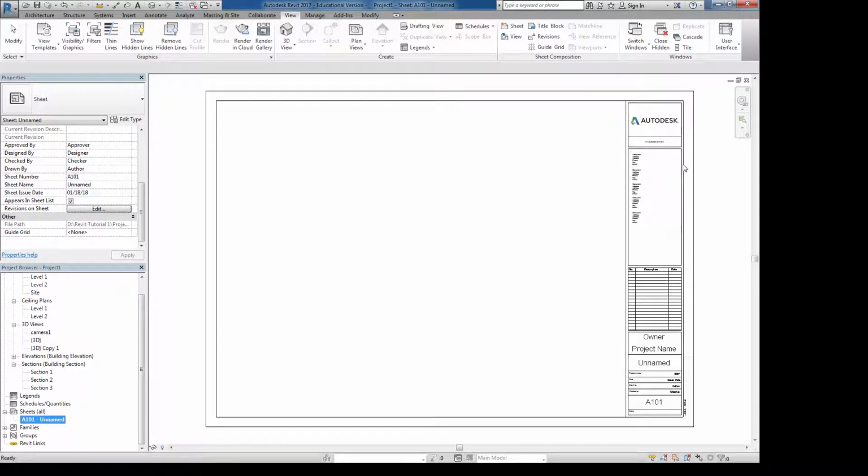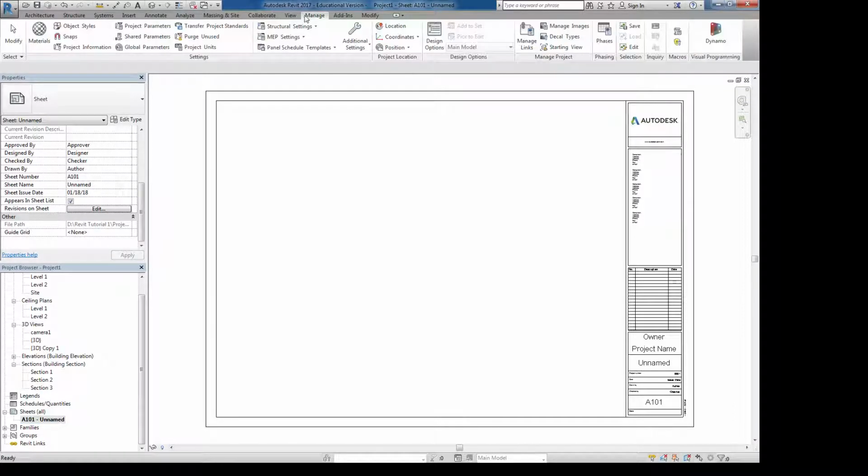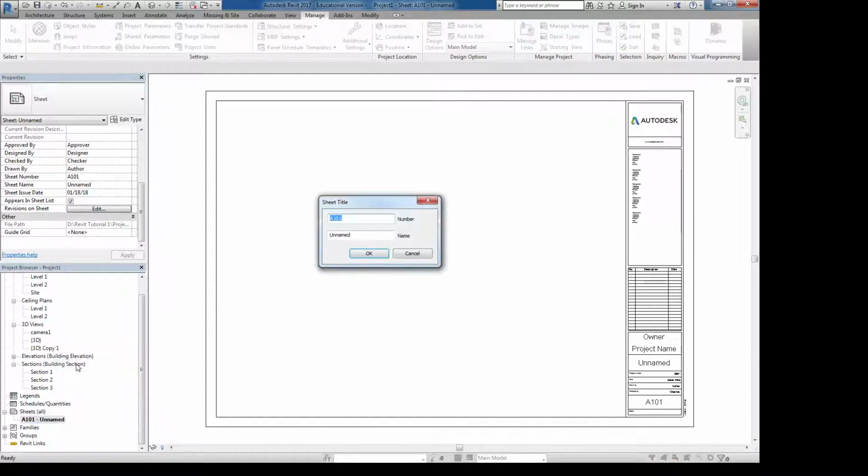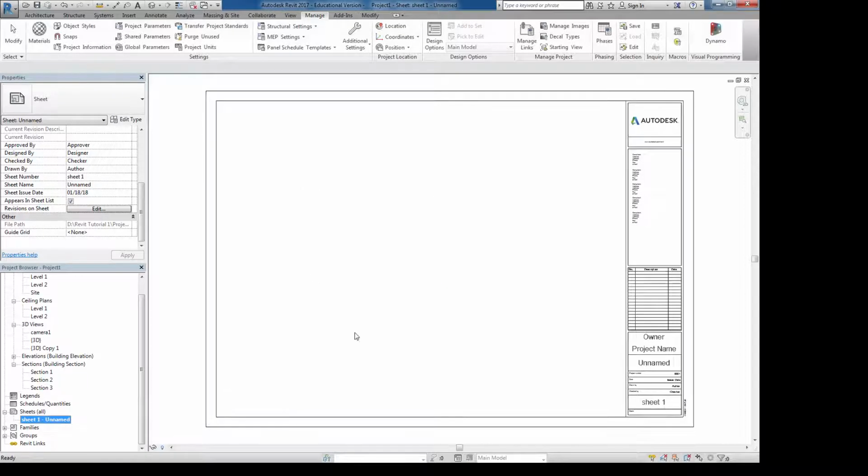So that's the title block, where all the information you put in under manage and project information will show up. So that's that. If you want to change those, you can change them through here or through that. And also you can rename your sheet, call it sheet 1. Your sheet name will show up down there, and you can insert views to the sheets.